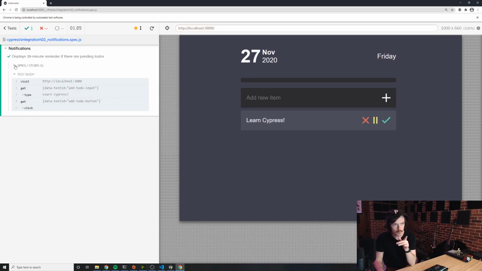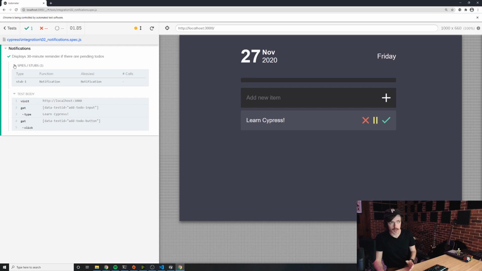And if you hover over here, if you bring your mouse on the left side at the top, you can see there's this new section called spies and stubs. I'm gonna open this up and you can see that we have in fact created a stub on notification. And you can actually see the alias name is also notification. So that's also super great. There's a visual confirmation that we've successfully created our stub.